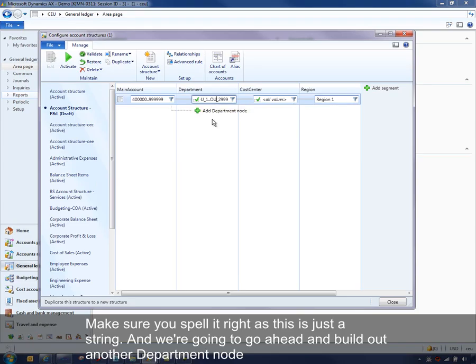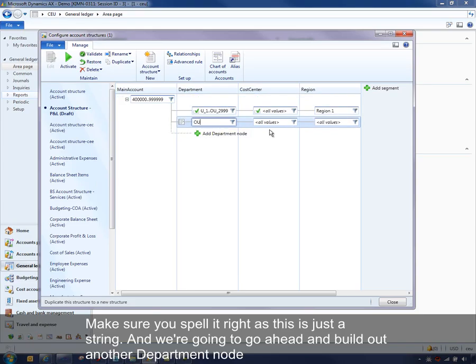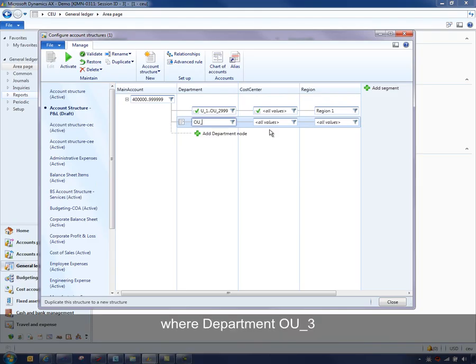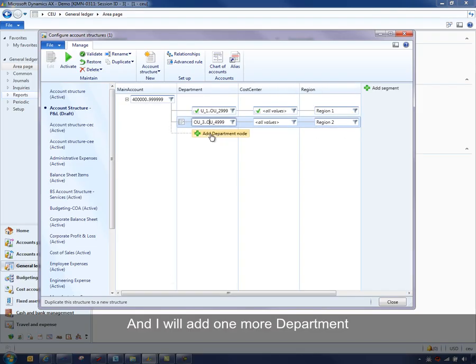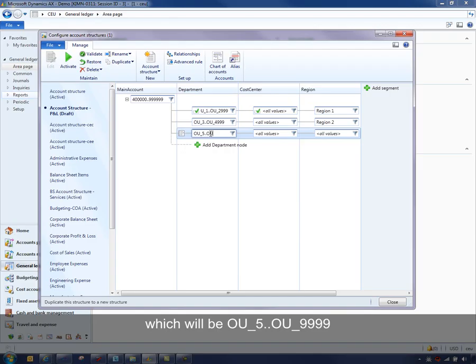And we're going to go ahead and build out another department node. And now we'll say department OU department 3 to OU 4999. We want to support region 2. And then I'll add a third department, which would be OU5 to OU 999. And that one will be for region 3.